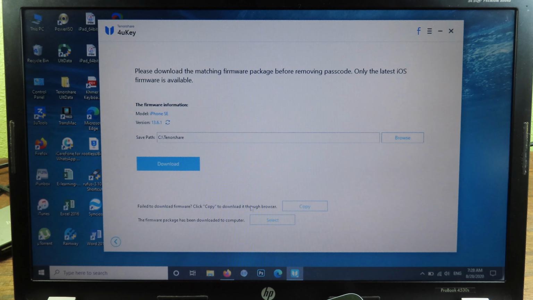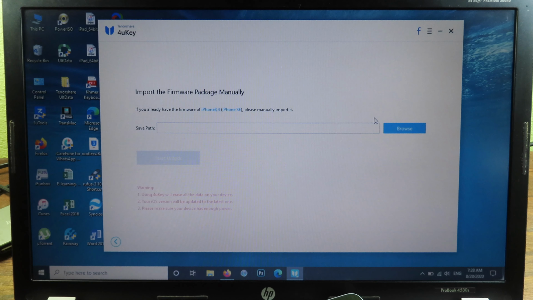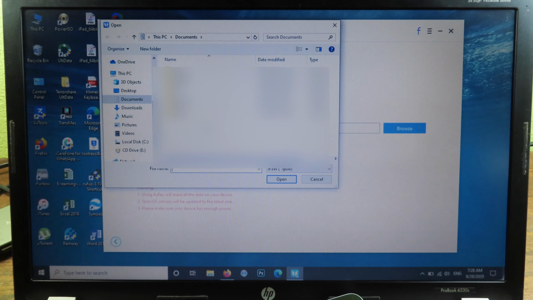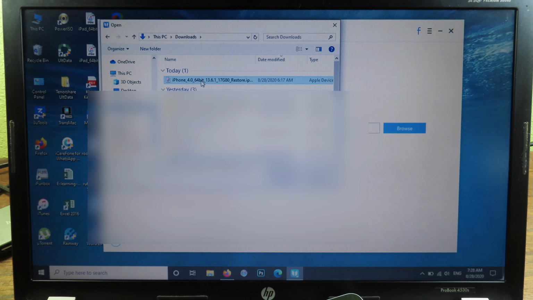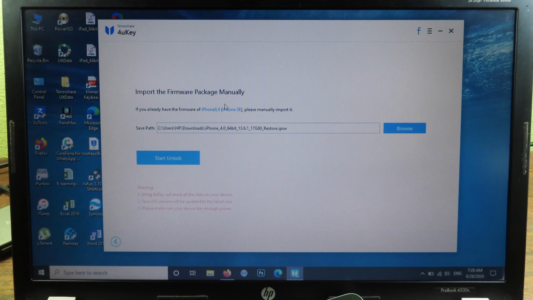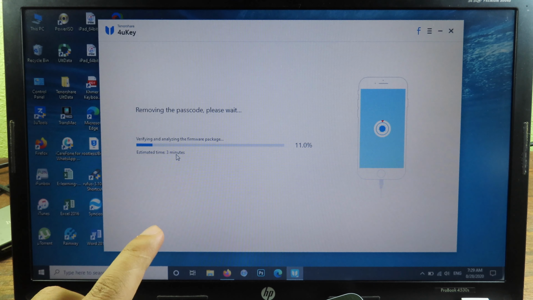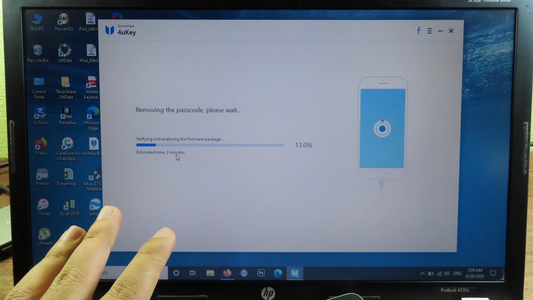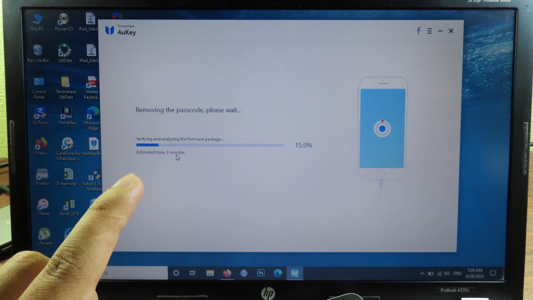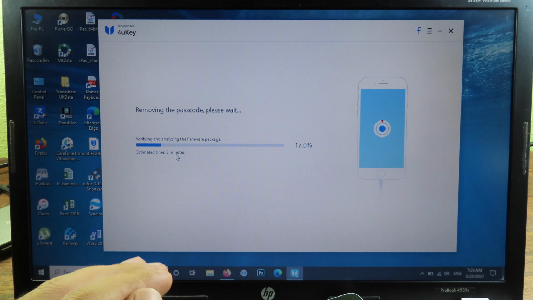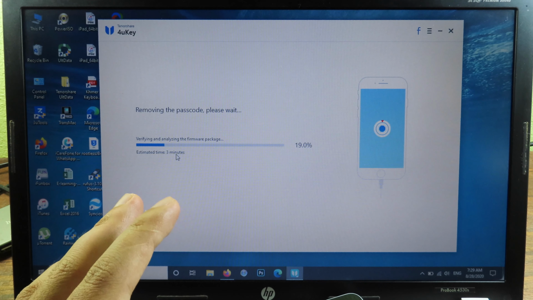Now I can just hit select, then click on browse, and find the iPSW that I have just downloaded. For me, it is going to be in downloads. And here is the iPSW that I have just downloaded. I can just double click to open it. And finally, I can click on start to unlock. While you are doing this process, make sure your computer is connected to the internet as well. If you don't connect to the internet, it doesn't work.